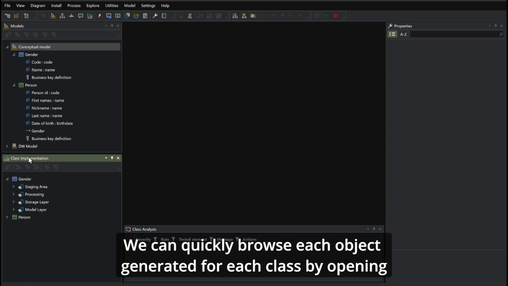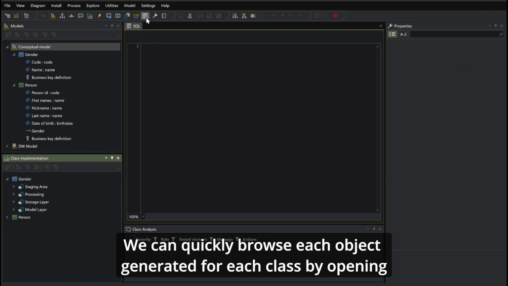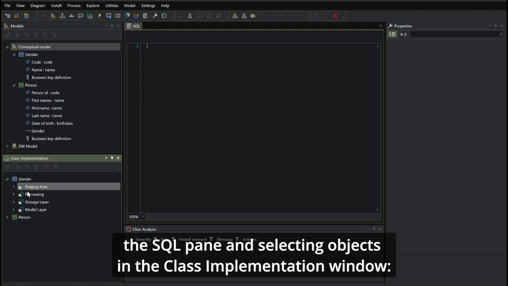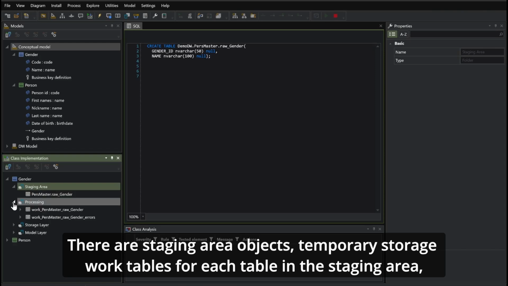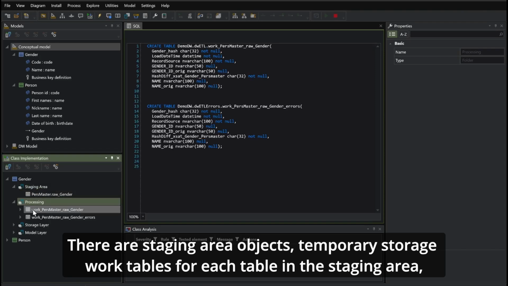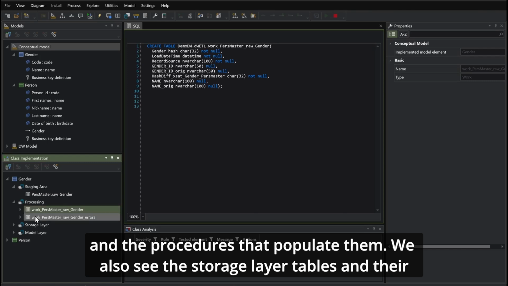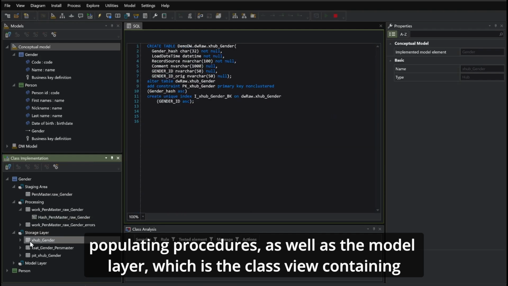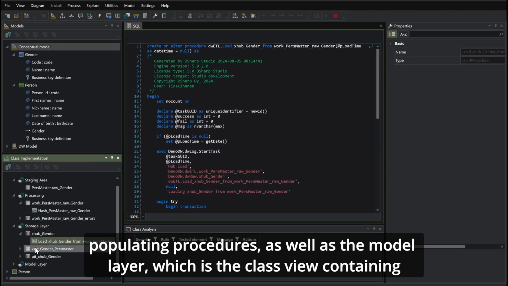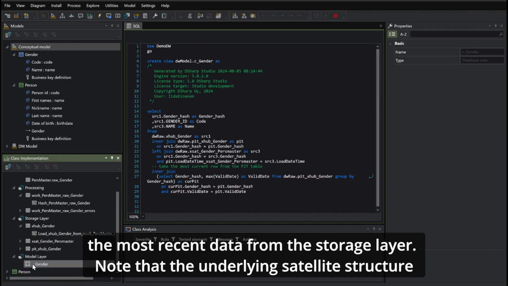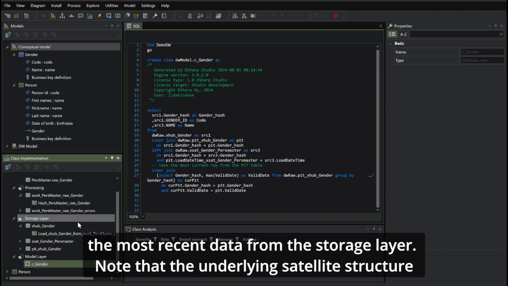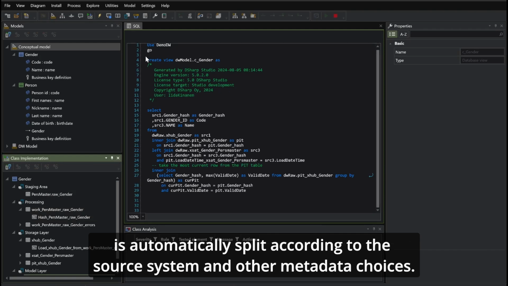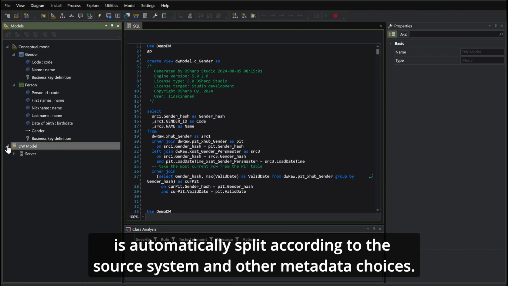We can quickly browse each object generated for each class by opening the SQL pane and selecting objects in the class implementation window. There are staging area objects, temporary storage work tables for each table in the staging area, and the procedures that populate them. We also see the storage layer tables and their populating procedures, as well as the model layer, which is the class view containing the most recent data from the storage layer. Note that the underlying satellite structure is automatically split according to the source system and other metadata choices.